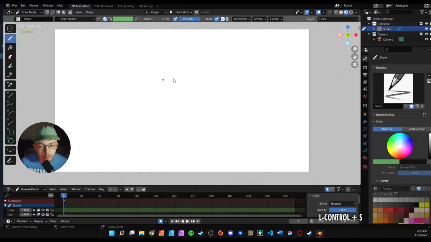Control S we'll hit, and this will allow us to save, and you can save it as whatever you want. So I'll do 00 intro. You can't see this, but trust me, you're saving stuff. So make sure to save often. That is the first tip, is to save often.